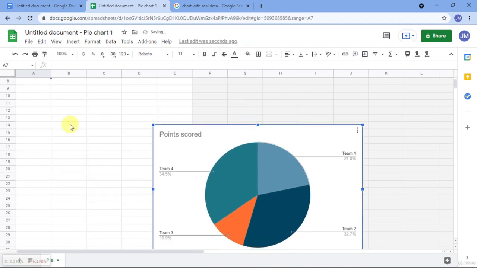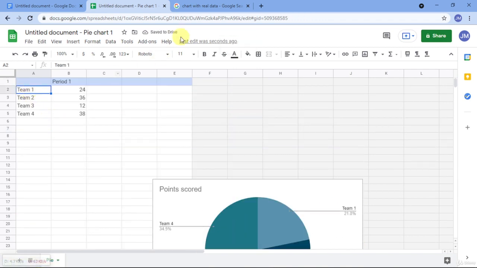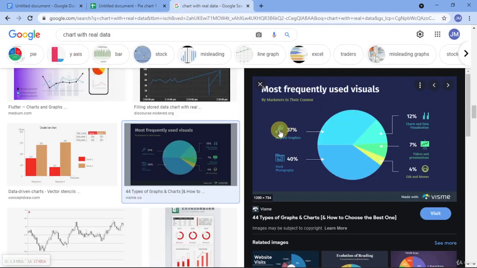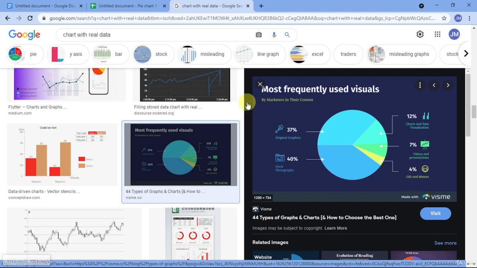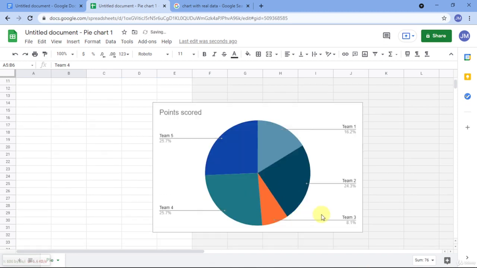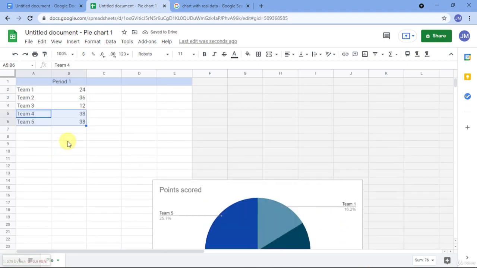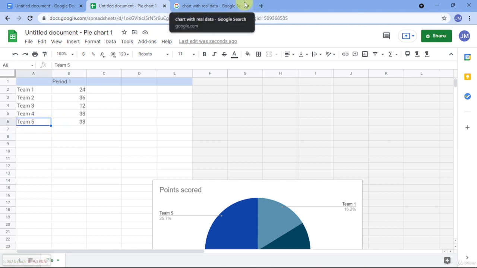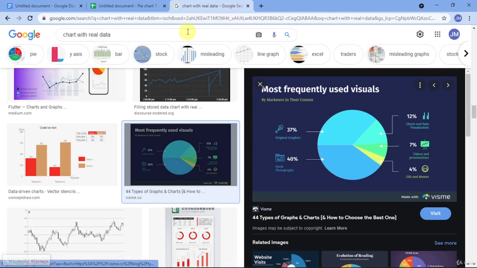I'm going to just hover in here. So let's pick up. So there you go. You can see it's 4 data, and you can see it's 1, 2, 3, 4, 5. It's 5 data. So I'm going to just copy and paste another one. So you can see right now it's 5 data. So team number 5, what percent is it? What is it? Okay, it's original graphics.